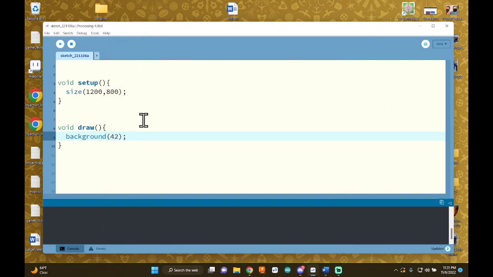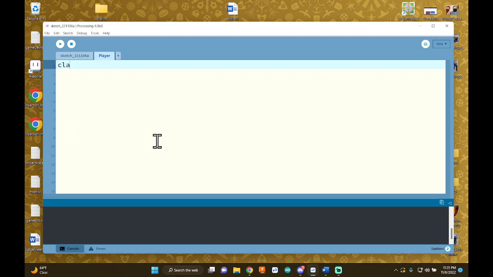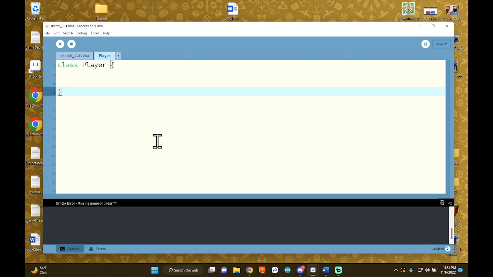And so we know we want to have a player that can move left and right based off the arrow keys. So I'm going to make a class for the player. Of course, I'm going to call that Player, so the name of the tab matches the name of the class. Let's go ahead and make our player class.